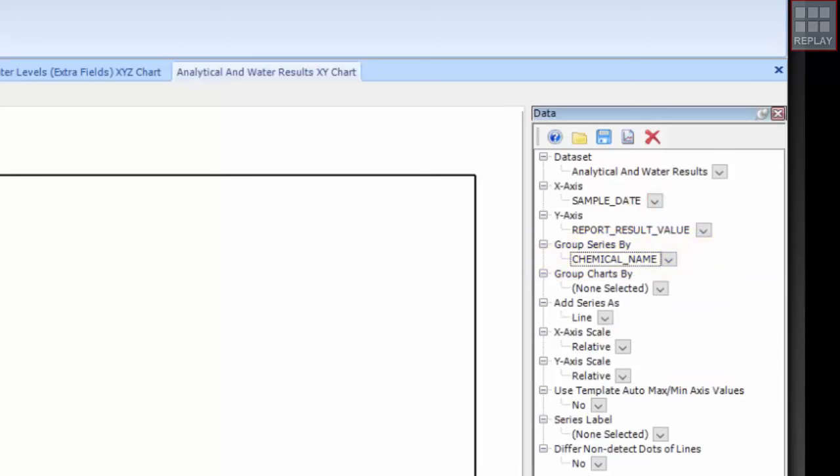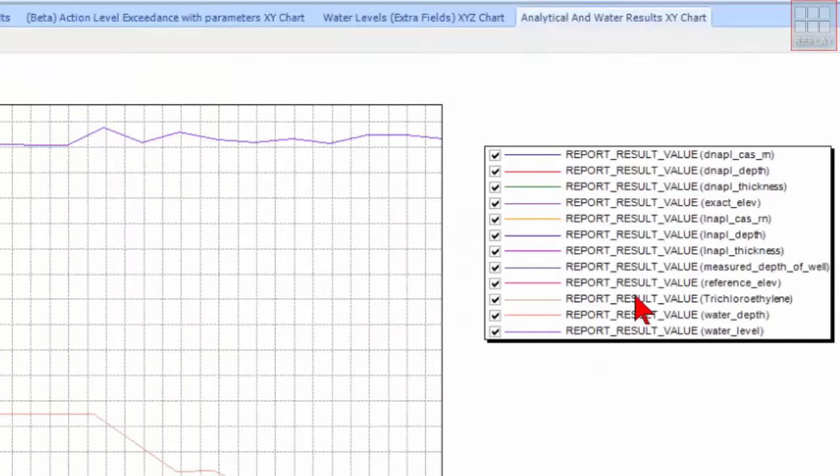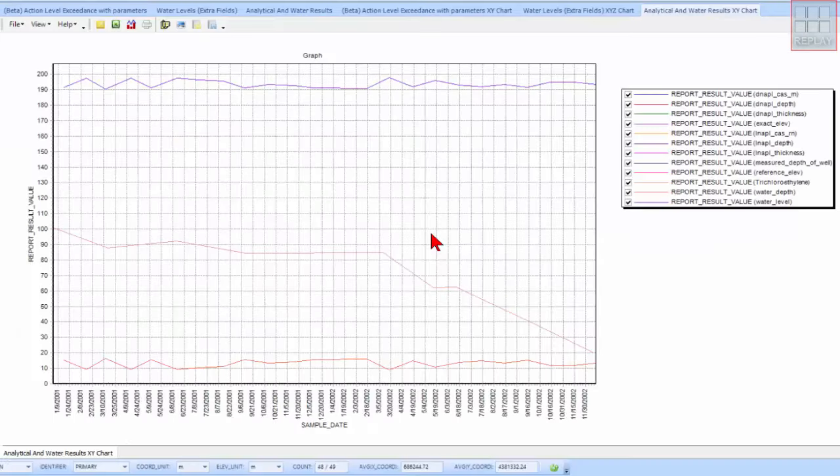And let's see. I think that this should be good to run. Okay, that looks pretty good. You notice though that in my report I had several chemical name fields, such as measured depth of well, was blank in my report. So I want to kind of clean this up. I want to clean up my legend and I want to make this look a little bit better so that I can show that my groundwater elevation and my results for benzene are on the same graph. So let's go ahead and just remove some of these values.